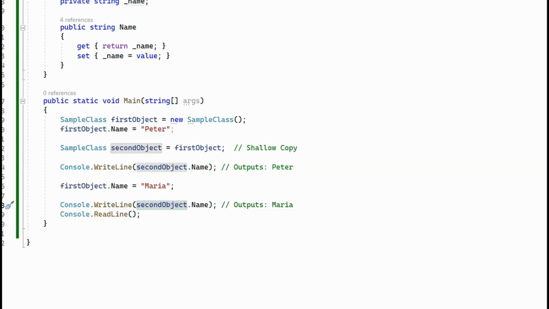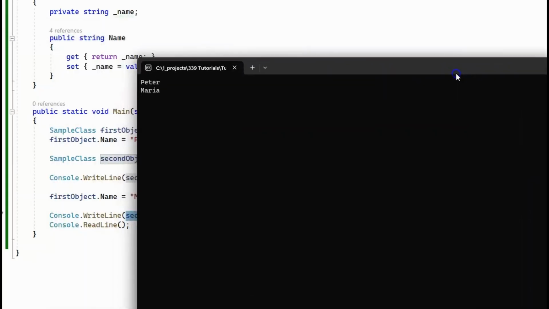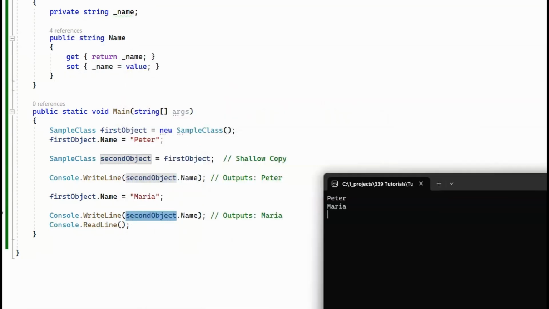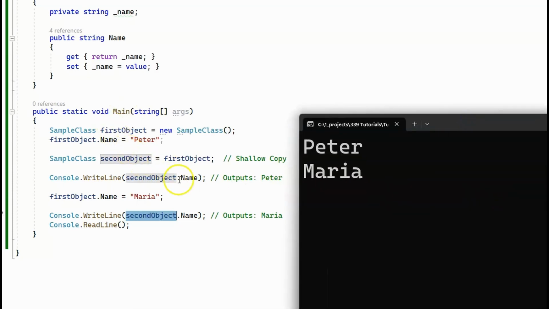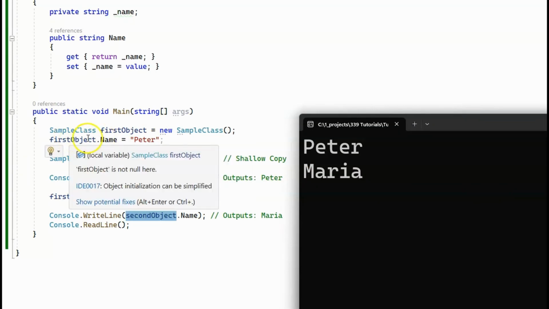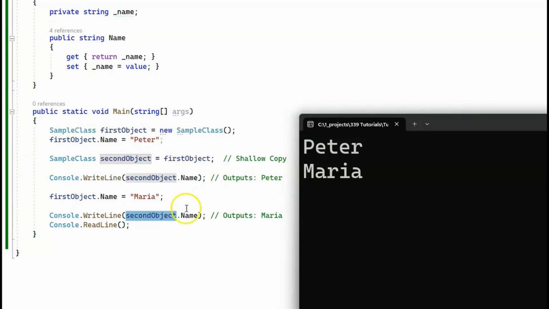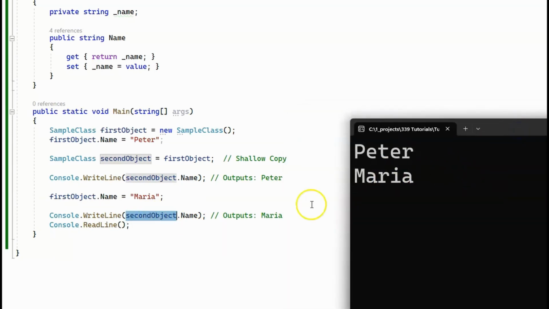Okay, now let's run the program quickly, and we just want to make sure that this is exactly what we can see. And as expected, let me just make this bigger. This line here prints Peter, since we assigned the name of the first object to Peter. Here we again change the name of the first object to Maria. And on this line, we print the second object's name, and we can see that it's also Maria.